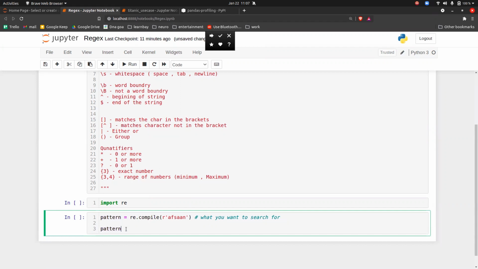So pattern dot finditer. There's a method called finditer. Inside this, you have to write in which text you want to search, the text to search, that is, from where you want to search. So I want to search for Afsan from this particular text.